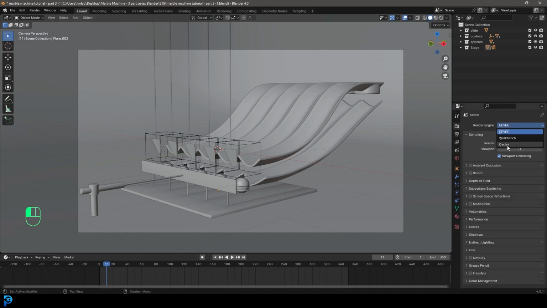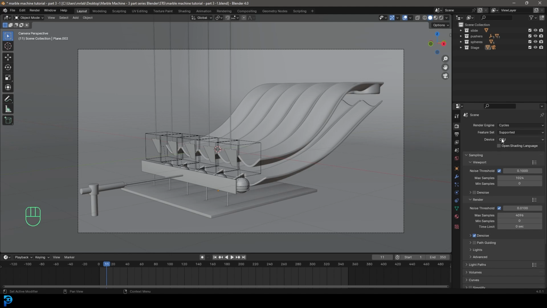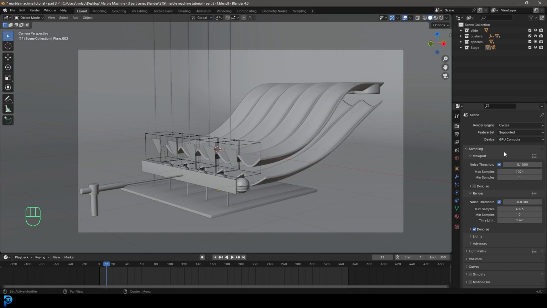We're gonna change it from EEVEE to Cycles. And then if you have a GPU, I recommend you use it. If not, you can just stick to CPU. And under our render options, you wanna go to max samples and change it to something. I'm gonna go with 60. But you can go higher if you want. But yeah, 60 should be fine, especially with the denoising enabled.